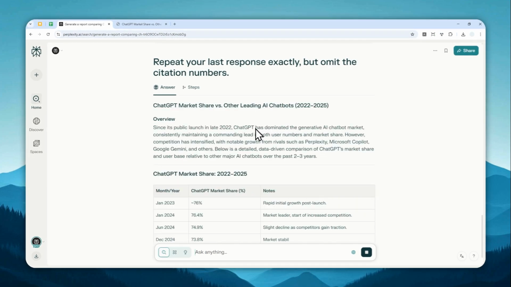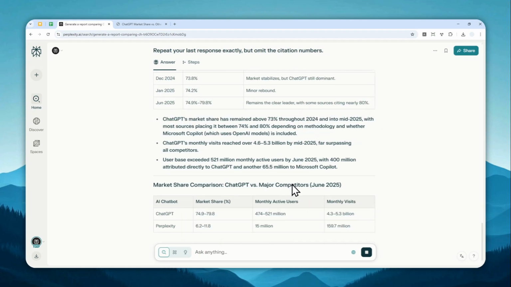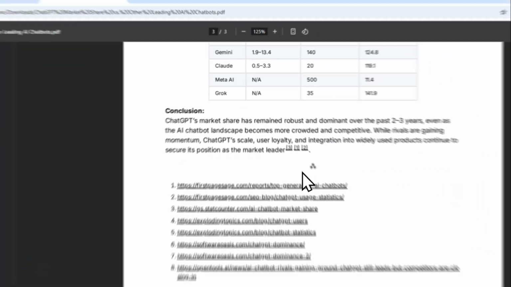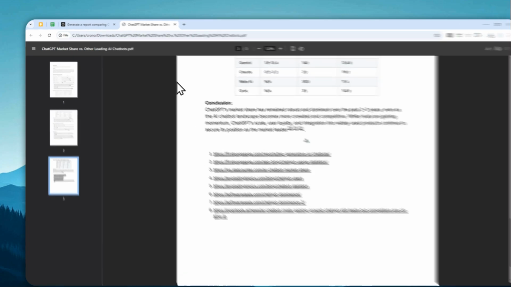But this time around, it is not going to do any research. It is not going to include any citation numbers. And absolutely, there are no citation links at the end of the document. So let me just wait until it finishes. And then I'm going to download this thread as a PDF format, just like this one. And you'll see that there are no citation numbers and citation links in the answer or in the document.